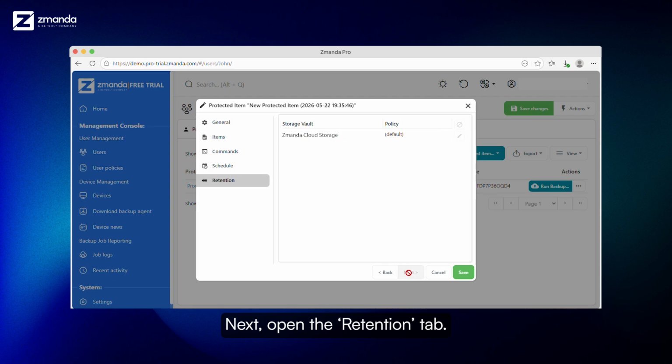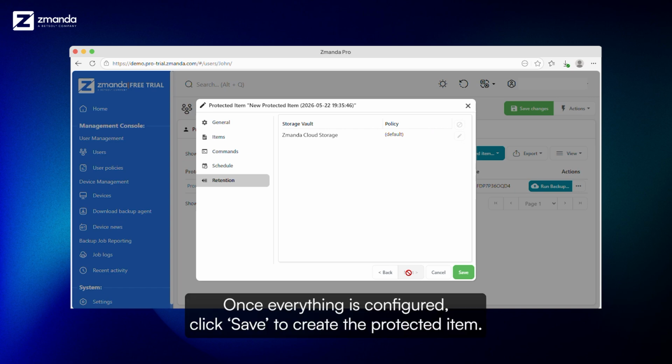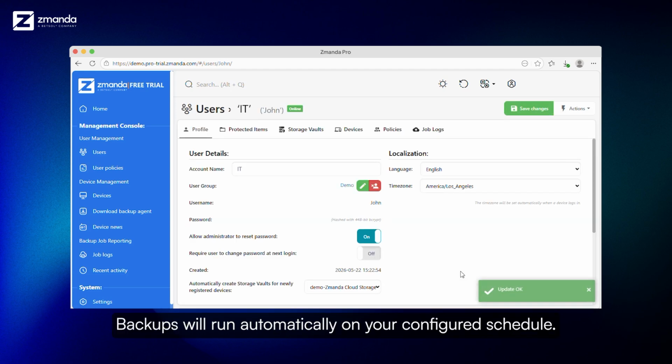Next, open the Retention tab. Here you can configure how long backups are retained based on your requirements. Once everything is configured, click Save to create the protected item. Your protected item is now created. Backups will run automatically on your configured schedule.